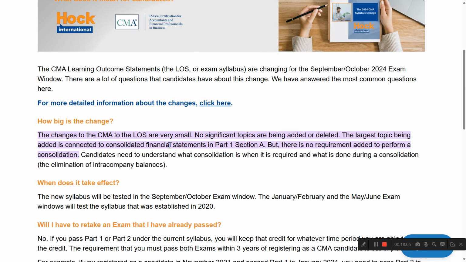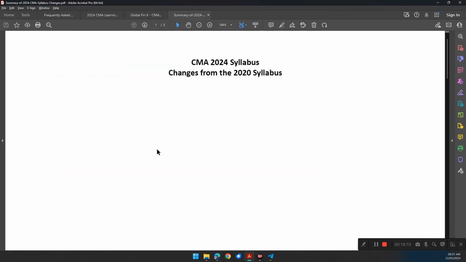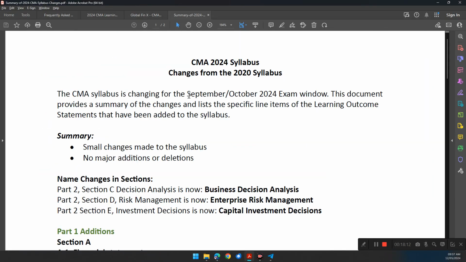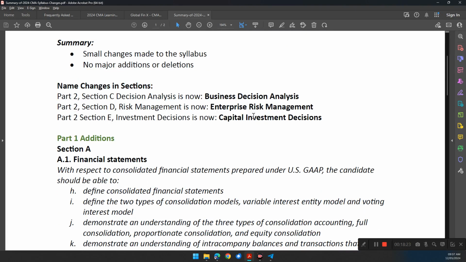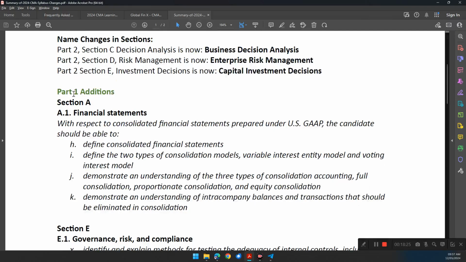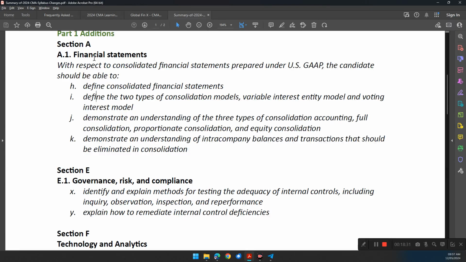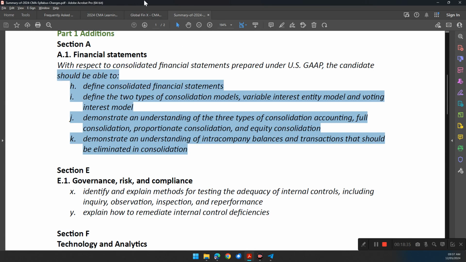Click here. Okay, this is the Hawk prepared PDF file. You can see changes from the 2020 syllabus in the 2024 syllabus. Small changes made to the syllabus, no major additions or deletions. Name changes, the first 3. Then part 1 additions. With respect to consolidated financial statements prepared under US GAAP, the candidate should be able to. Okay, so they give a little bit more detailed explanation about each addition.